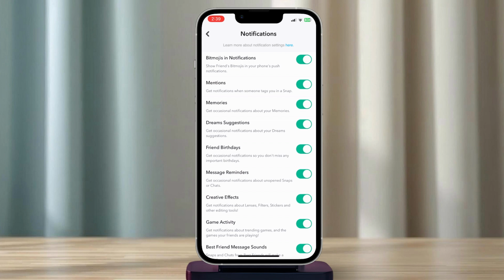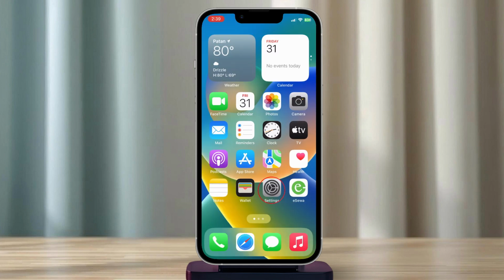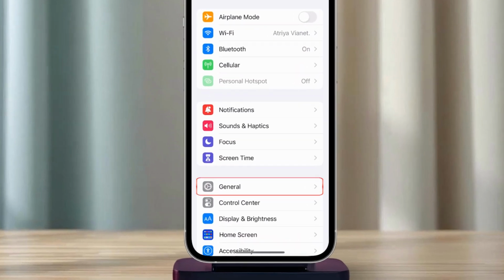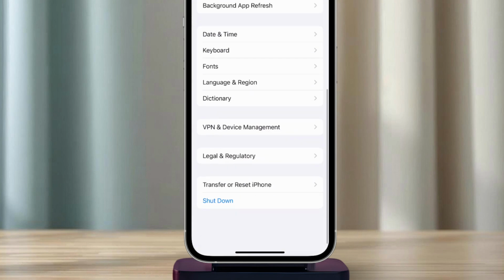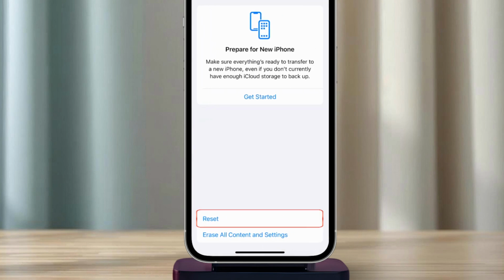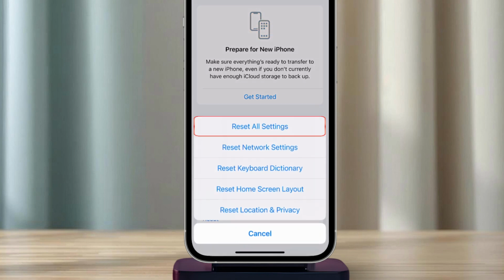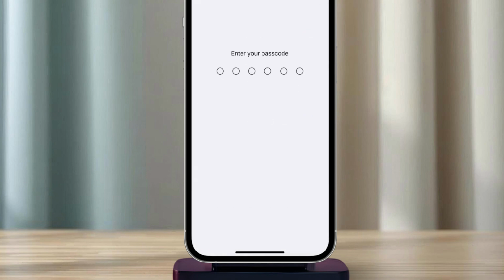If the issue still isn't fixed, open the Settings app on your iPhone. Go to General. Scroll down and tap on Transfer. Then tap on Reset. Tap Reset All Settings and confirm your choice.